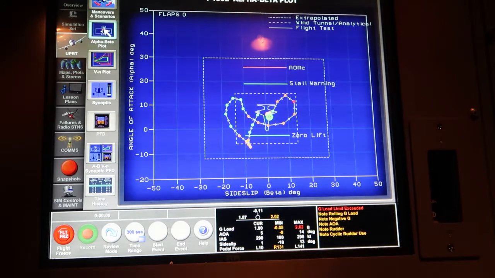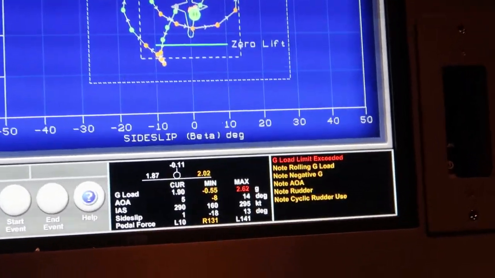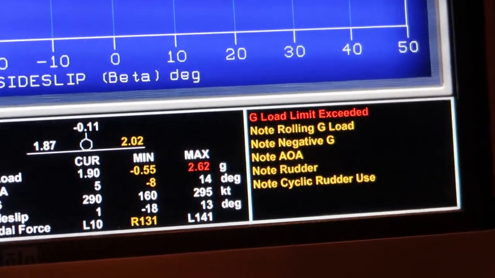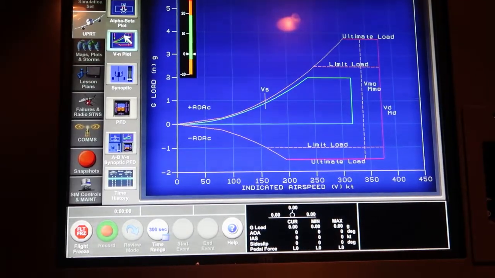And then it settles back out in the middle. You can go ahead and take a look across the bottom of the screen. You got some good indications there, G loads, angle of attack, and some good debriefing points right there. Cyclic rudder use, angle of attack, rudder.